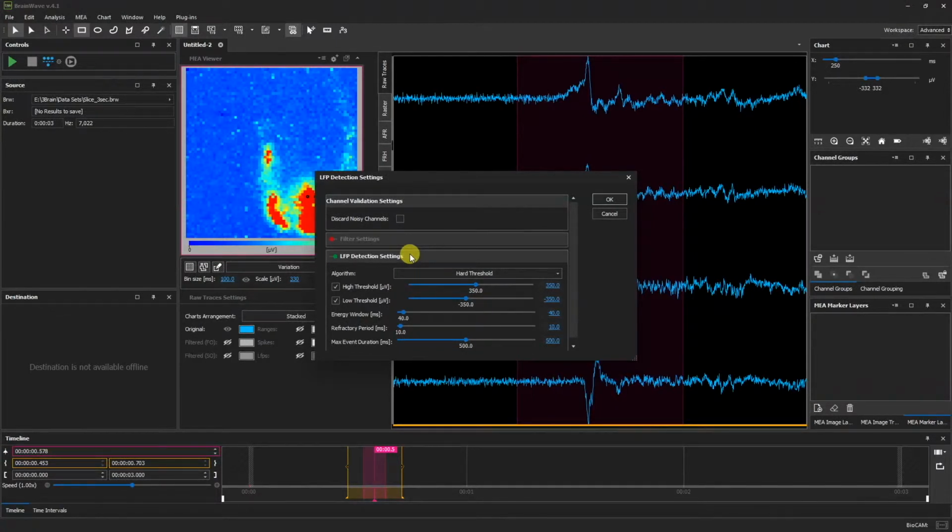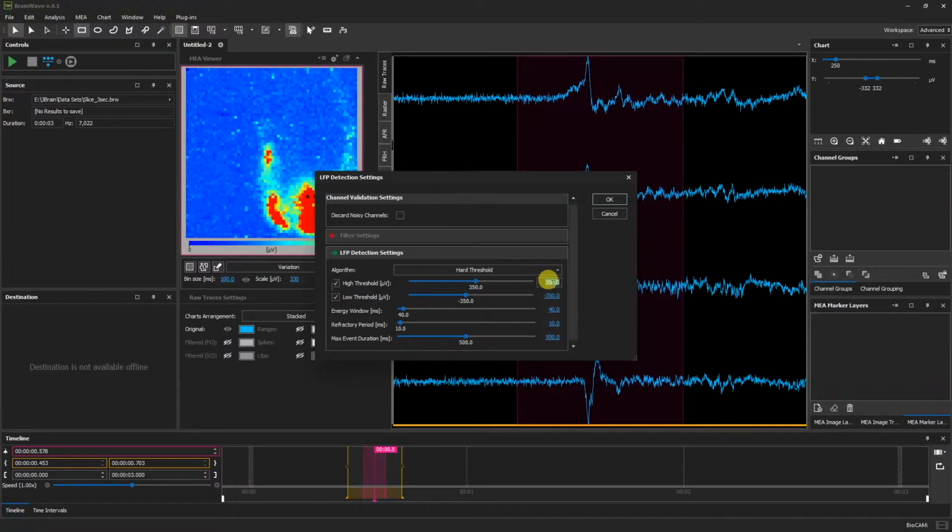Underneath the LFP detection settings, we have the hard threshold algorithm. We're going to set our own custom high threshold to 150 and our low threshold to -150. Press Enter to click OK and begin the LFP detection.